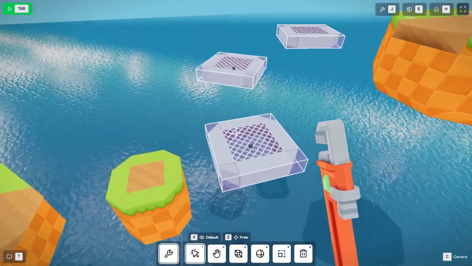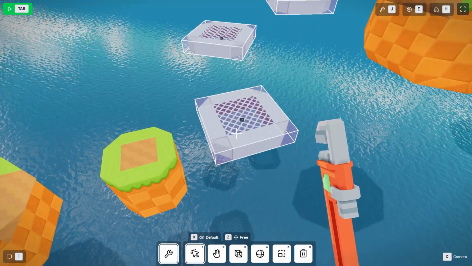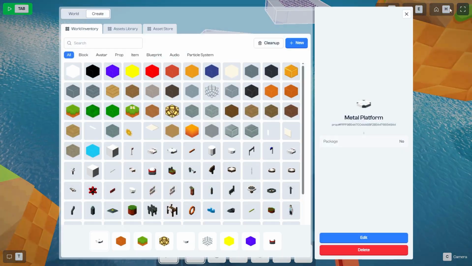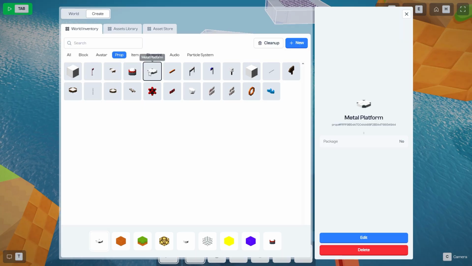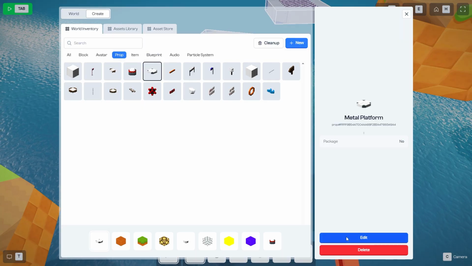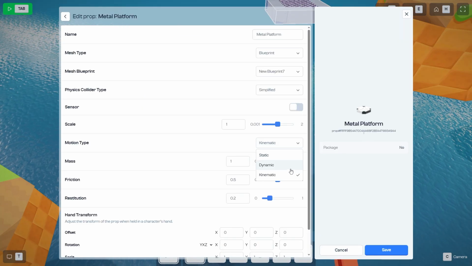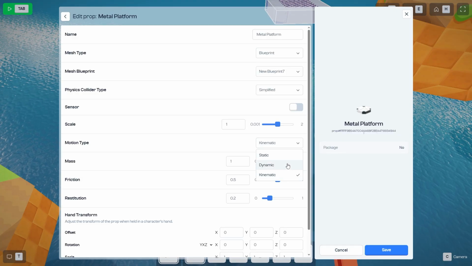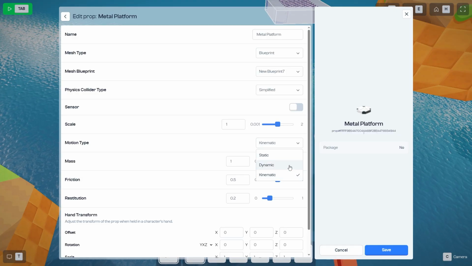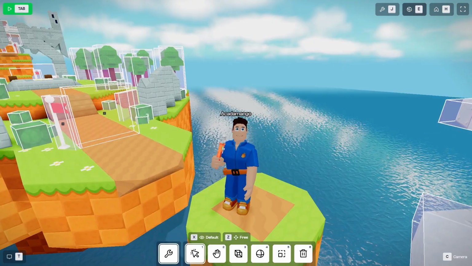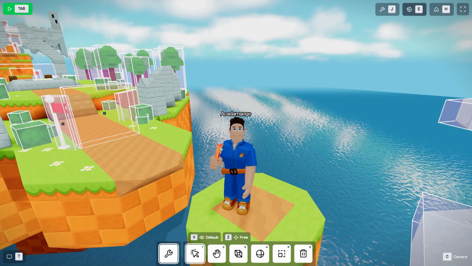So you can use the wrench tool to change the motion type for individual prop instances, but if you want to change the motion type for assets, you can do that by going to the inventory and finding your prop asset, clicking edit, and then change it here. By doing this for the asset version of the prop, any prop instance we now place into the world will retain this motion type. So that's another helpful thing when building out your Obby course.